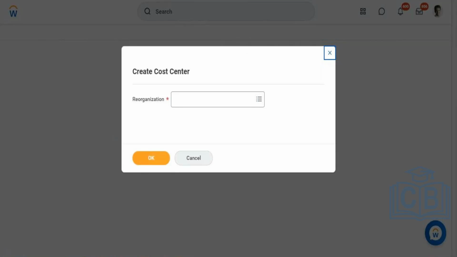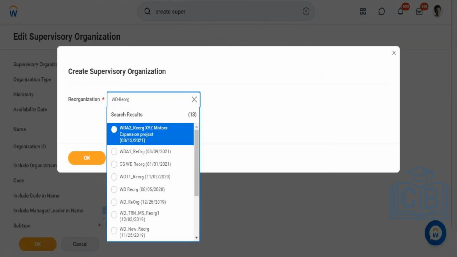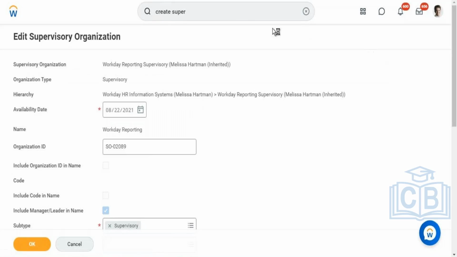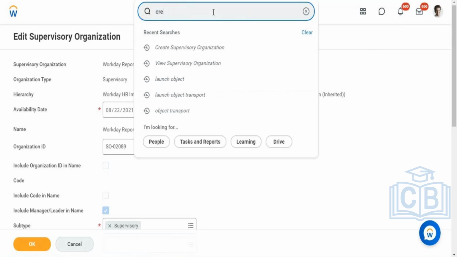Do you know anything about reporting concepts like data sources, business objects, and all? Yes, I know the basics. Okay, so you'll be selecting that particular data source. Let me create.